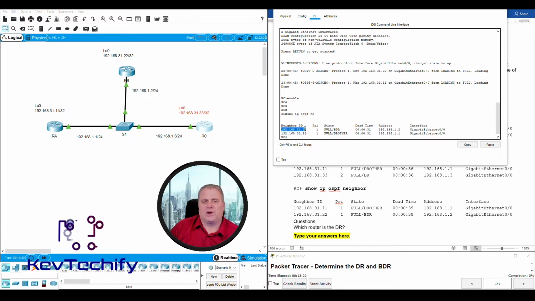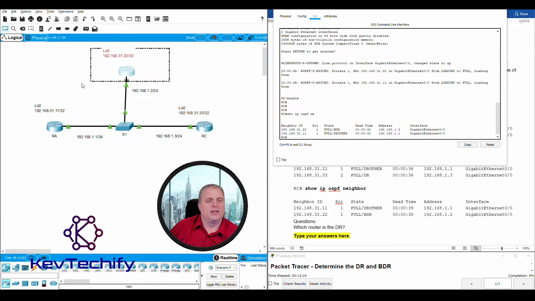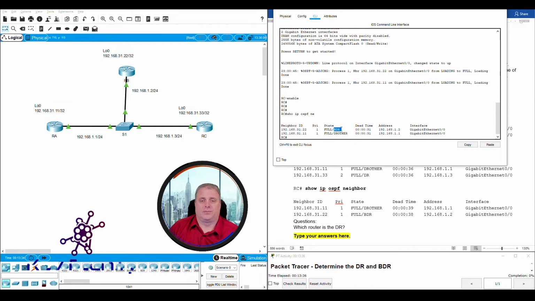First entry is 192.168.31.22. That's router B. With router B, we have full OSPF communications, and that far device is identifying itself as the backup designated router. Second entry is 192.168.31.11. That's router A over here on the bottom left. We have full OSPF communication with that, and that far device is identifying itself once again as a DR other, not a designated router, not a backup designated router, just another router on our network running OSPF.